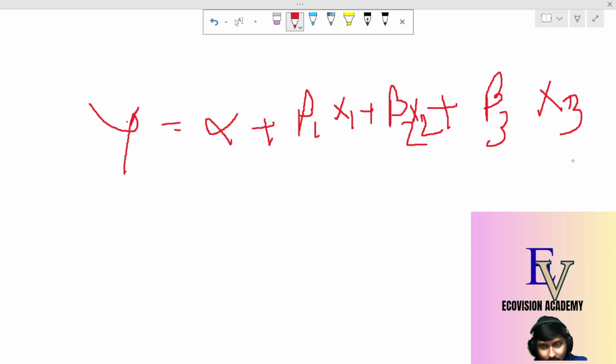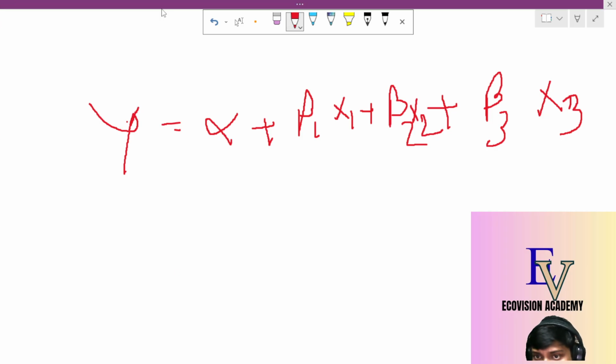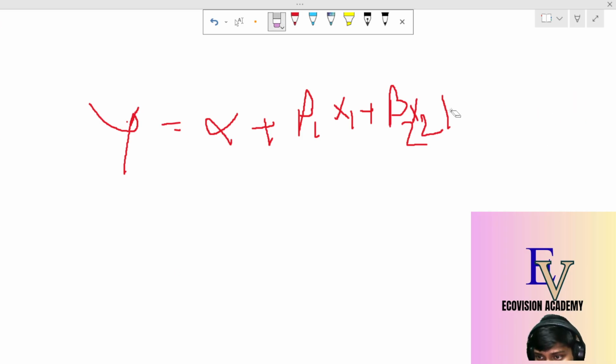So what will you do basically? You can just drop one variable. If you want to drop x3, you can write the regression equation as y equals alpha plus beta 1 x1 plus beta 2 x2. But I want x3 also. I need x3 in my regression equation, because when you drop x3, you cannot capture the effect of x3 on y.